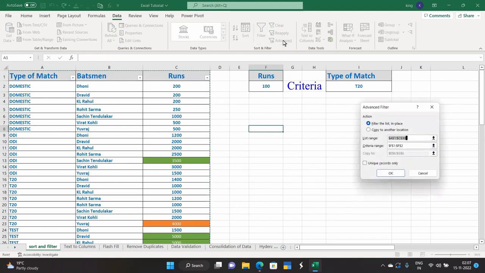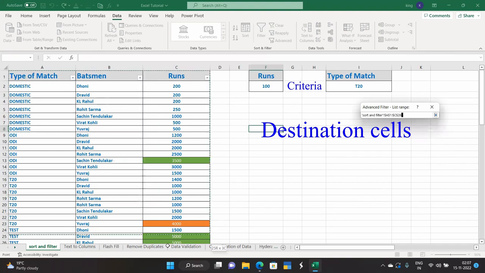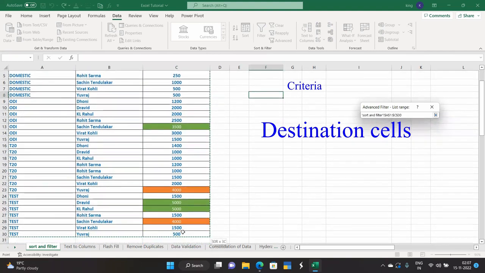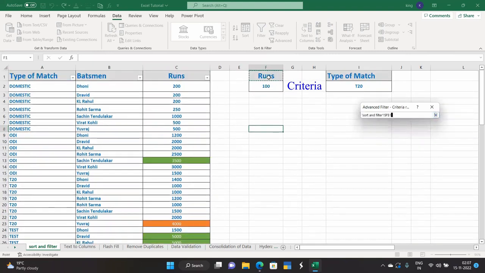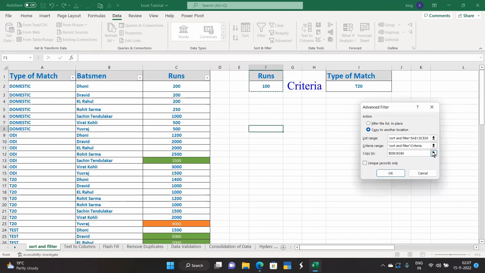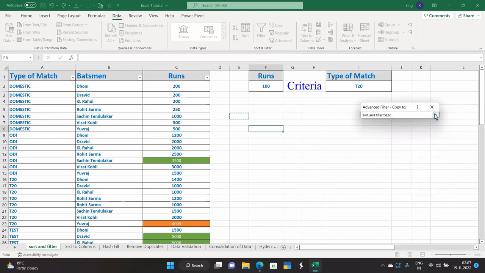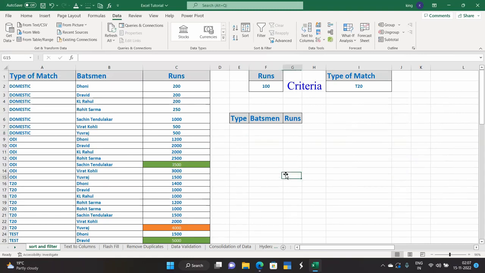So I'm going for advanced filter. I'm selecting copy to another location. The list range. What is the list range? This is the list range. I'm selecting all the table. For criteria range, I'm selecting the first runs where 100 is present. That will be the criteria, and the data will be copied here. So nothing is visible because no player scored 100 runs.